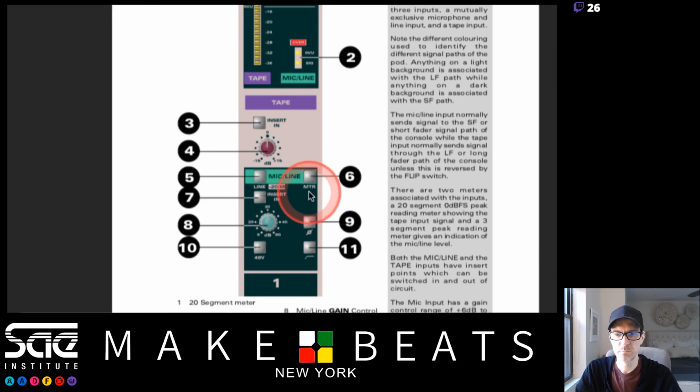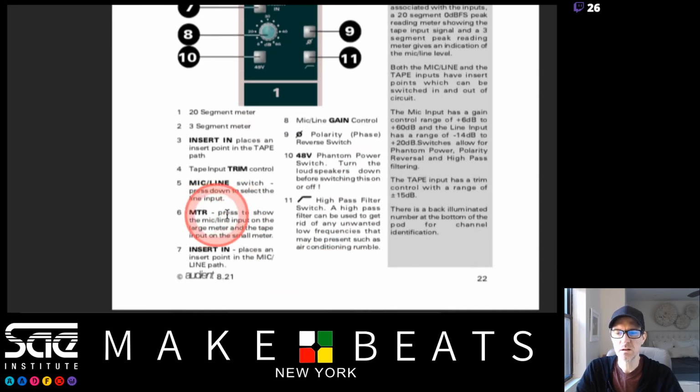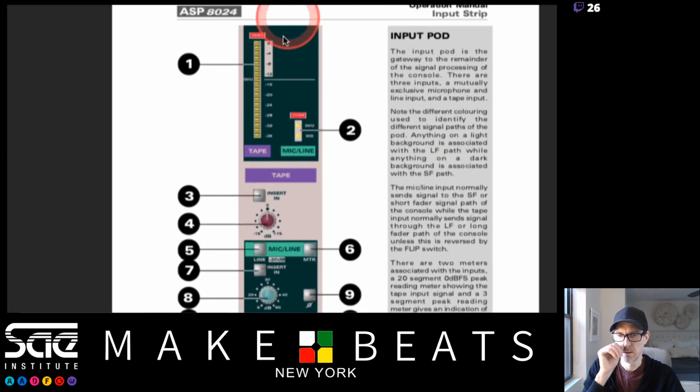And what this button does, if we look down here, the meter: press to show the mic line input on the large meter and the tape input on the small meter. So by default, the monitor path is on this long meter and the input path is on the short meter, but it's not useful for when we're level checking. So we want to be able to see our microphone input on this longer meter. So you push that meter button, number 6 there, and then we can see it going on right here. Okay. So in the beginning, always push this button and you can see what's happening on this longer meter, which will make your life a lot easier.